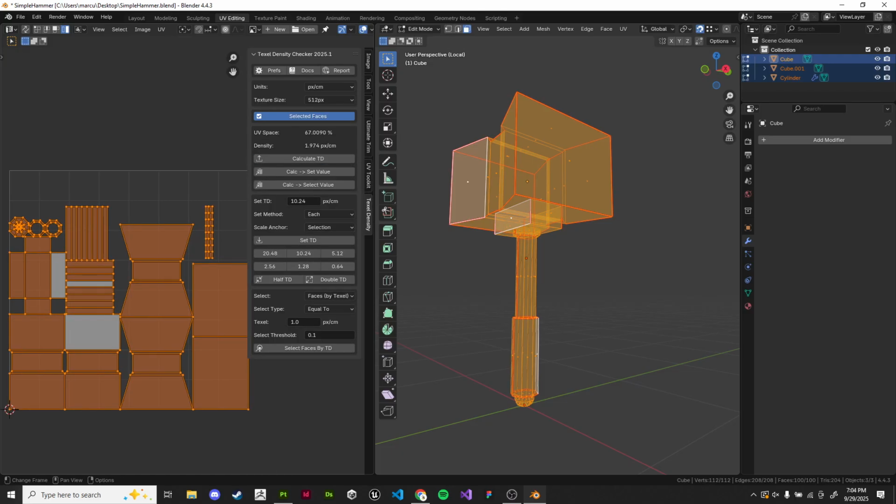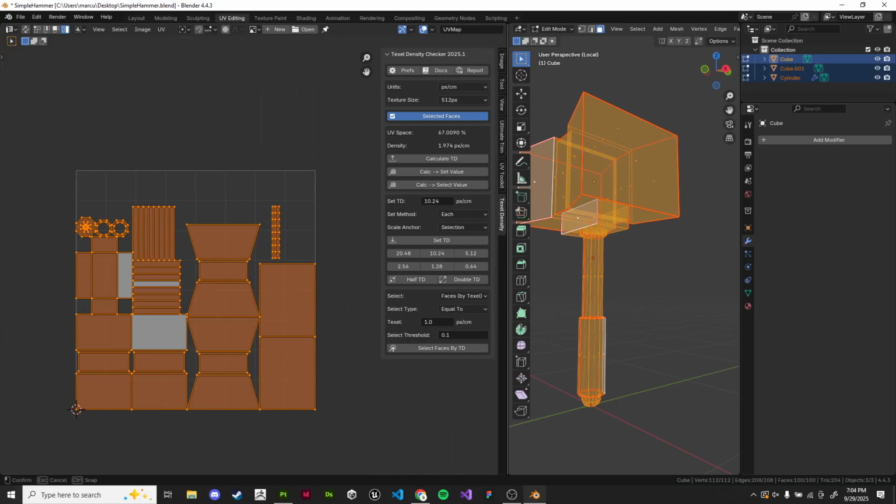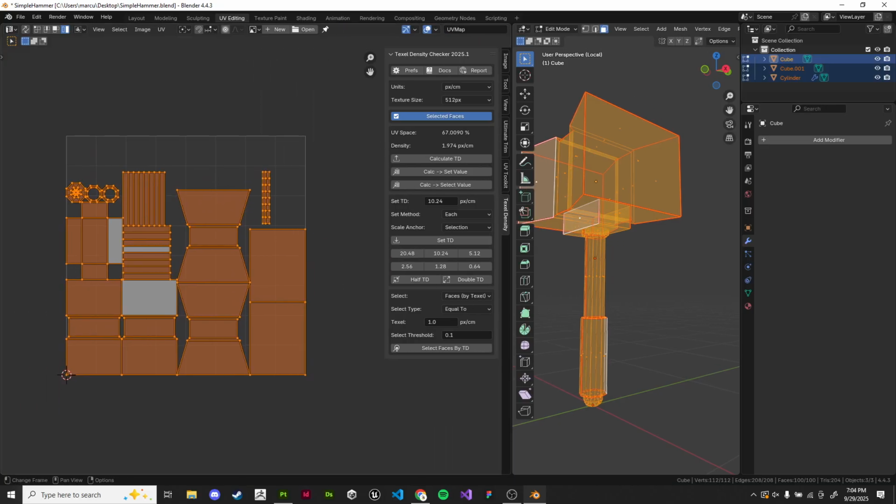Okay. So 67% is not very good. Not very good at all. But we don't really have anything else to add to this object, right? This is the end of our object. There are a few little things we can do. So if we wanted to use more of our space, we can pick the islands that are the most important, and we can scale them up just a bit.